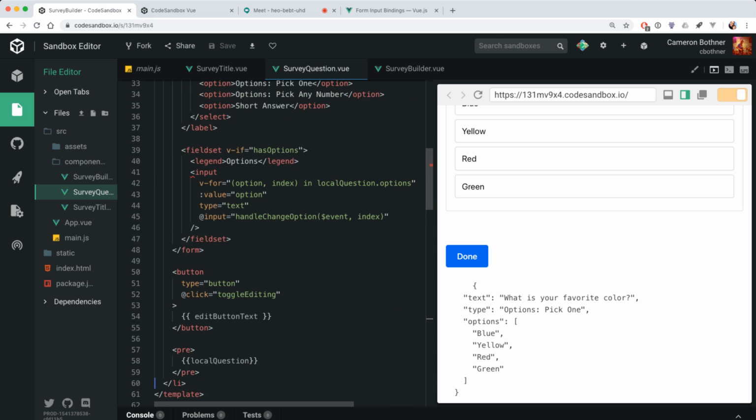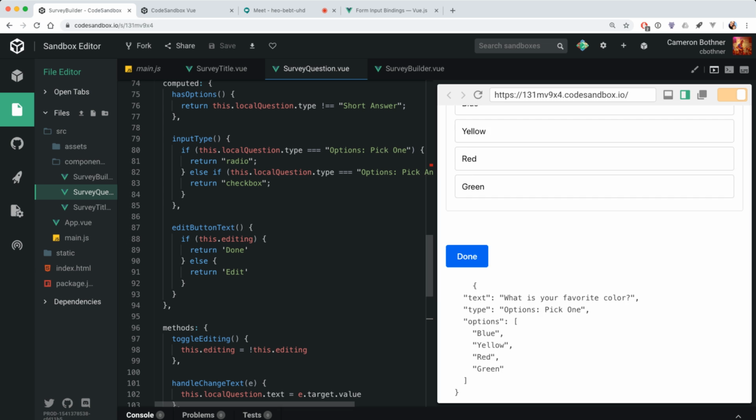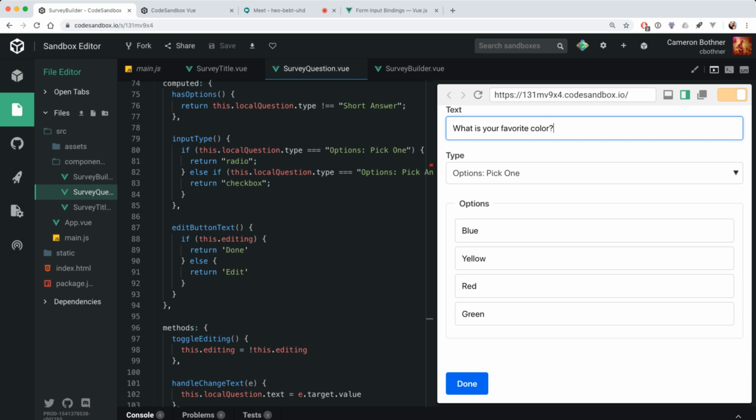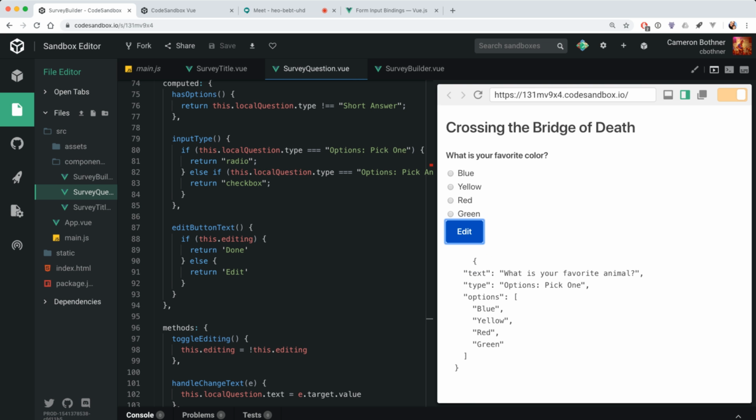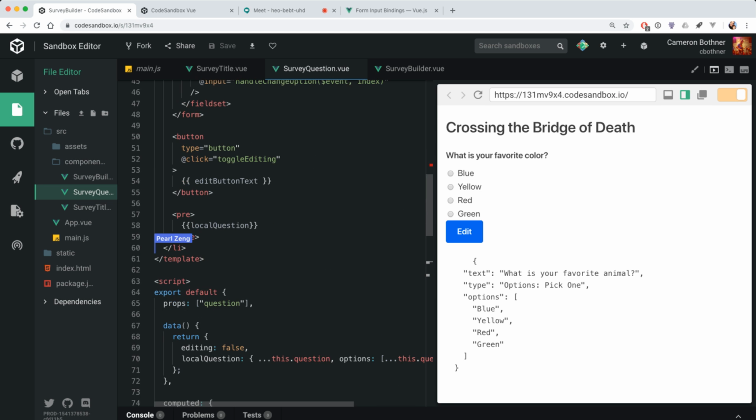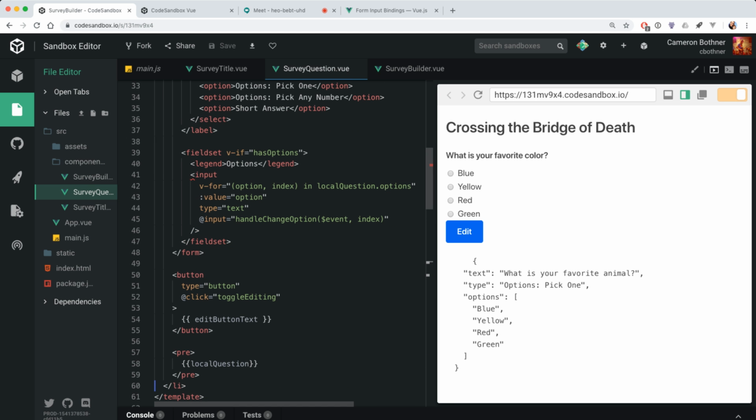Okay, cool. So now we are in the situation where we changed that to what's your favorite animal or whatever. It correctly reflects that in local question, but if we hit done, we go back to what's your favorite color. And that's because we haven't told Survey Builder about the contents here, right? And so we need to do that.